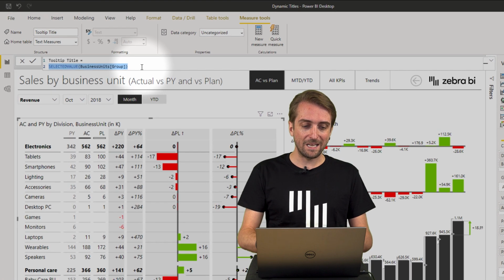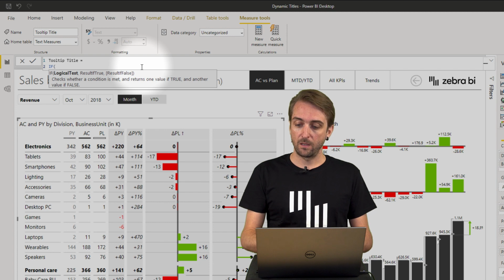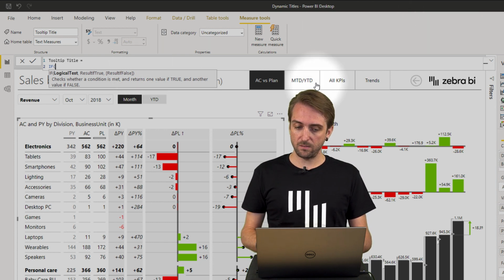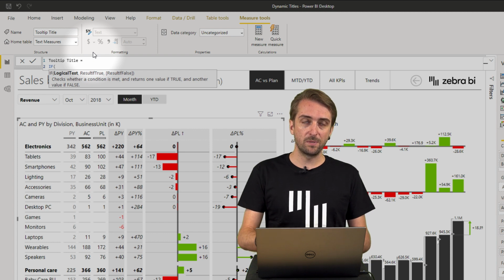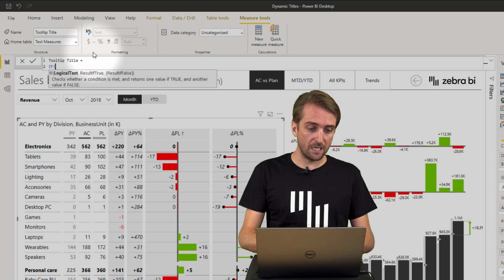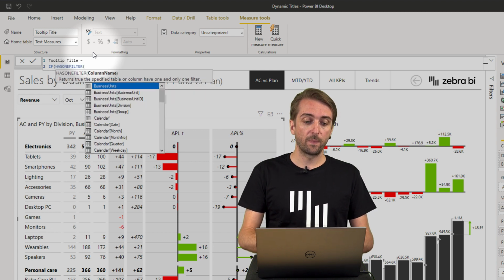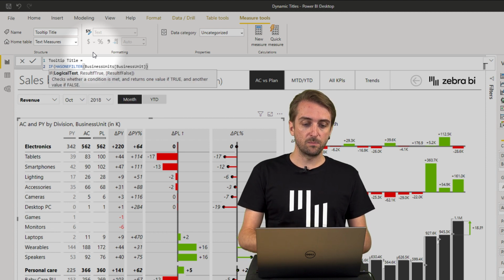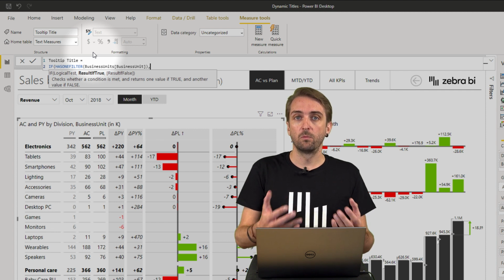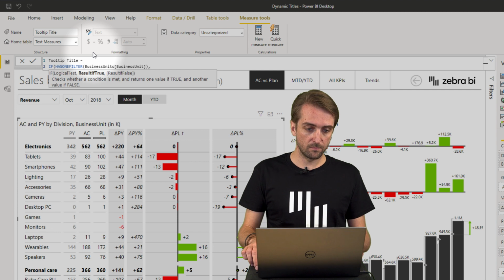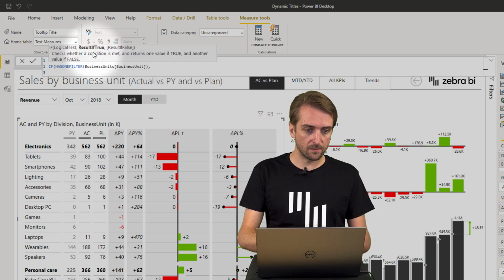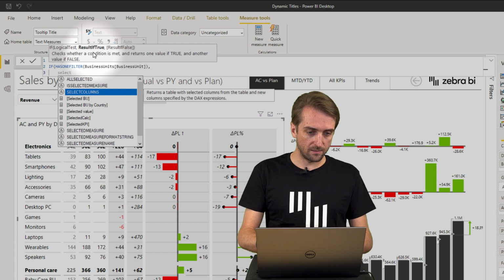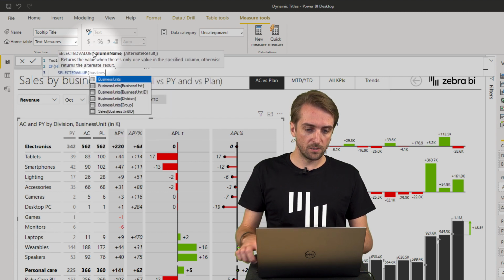So first I want to see if on the bottom we have the business unit. So we want to see if the business unit has been filtered. So I want to say if has one filter, and then we add the business unit from the business units table. So if this has been filtered, then I want to show what actually has been selected for the business unit. I just jump to a new row to make it nice and clean. So result if true should be selected value from the business unit.